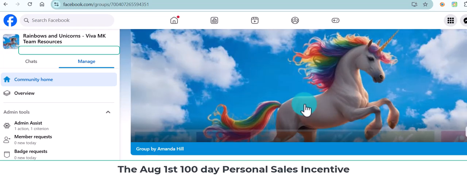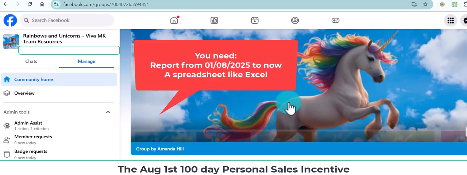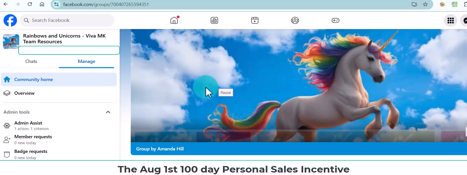Hi everybody, in this video I'm going to show you how you can check who has hit the incentive or how far away they are from the 100 days run from the 1st of August. So what you're going to need is a report downloaded from your back office from the 1st of August all the way up till now, and then take it into something like Excel. So I'm going to switch over there now and see what we can do to show you.